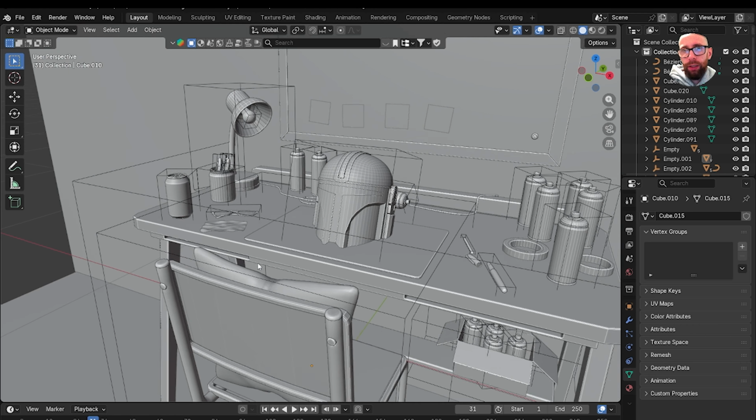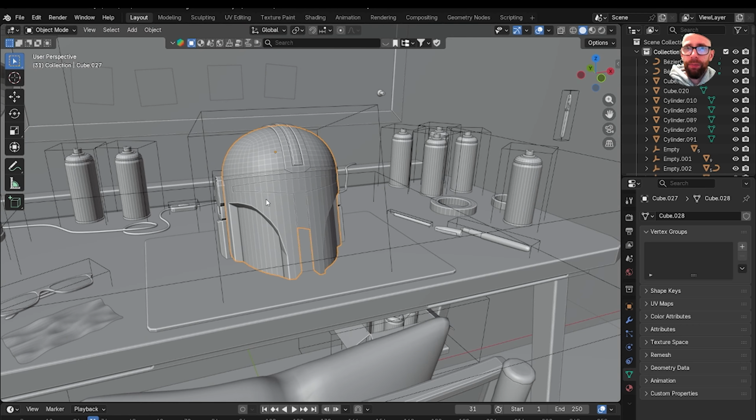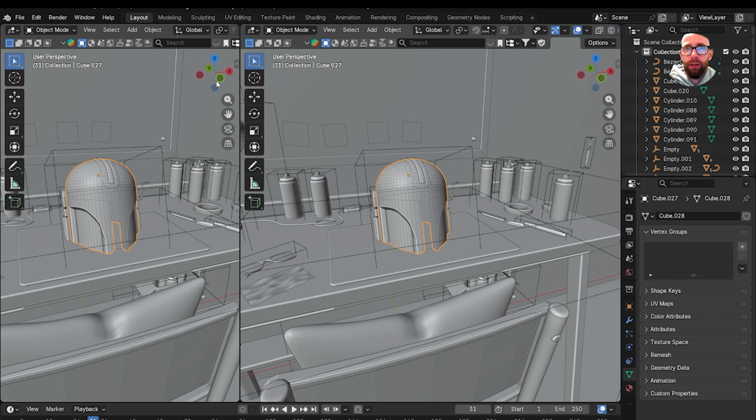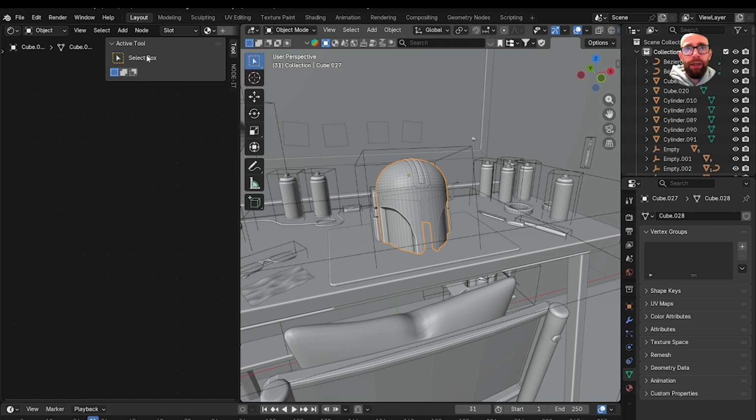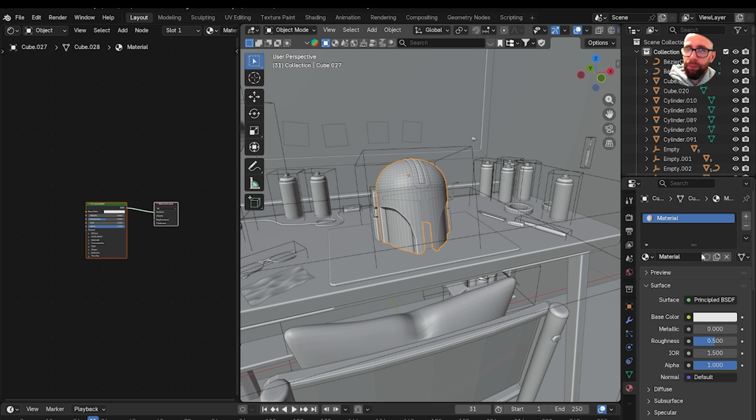If I were to take, say, the helmet, on the top left here, if I come over to the end of the window, you get this little crosshair, and I can just drag this window across so I can get another window. On this little drop down here, I can go to shader editor. If you have this little menu here, you can press N and it'll get rid of that menu. So if I have this selected, on the properties panel on the right hand side, I come down to the bottom where it says material and click on new.